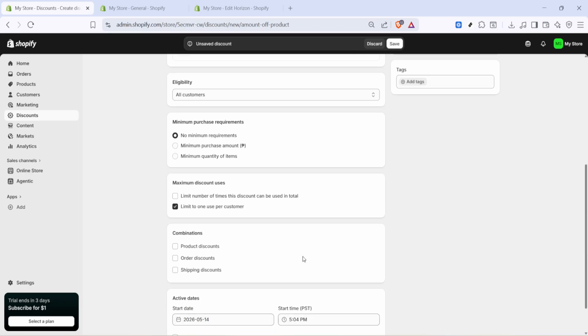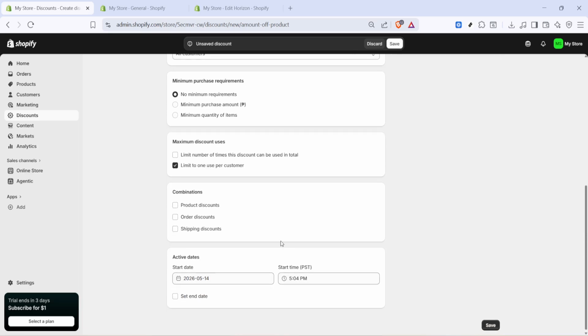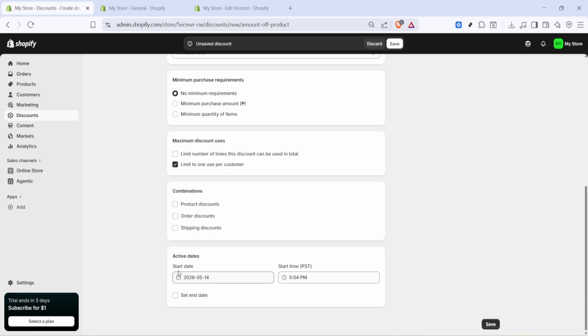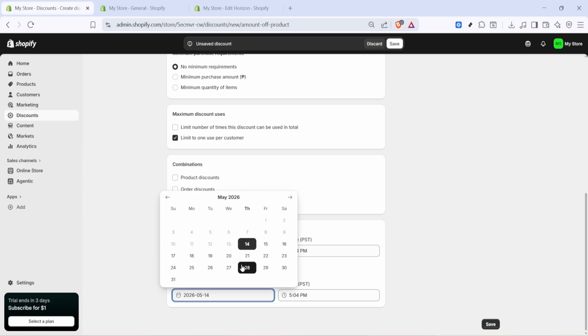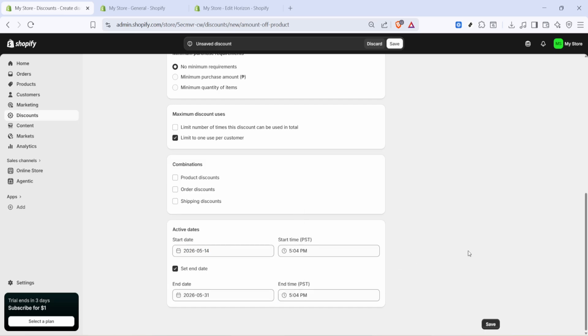Set your active dates by choosing the start and, if needed, the end date. Scheduling ahead is great for launches and seasonal promos. Be mindful of your store's time zone so the discount activates and expires exactly when you expect. When everything looks good, click Save. Your basic product discount is now live according to the schedule you set and ready to share with customers in your marketing channels.